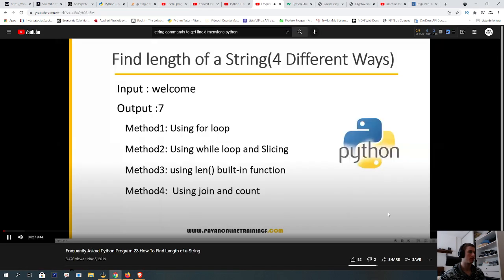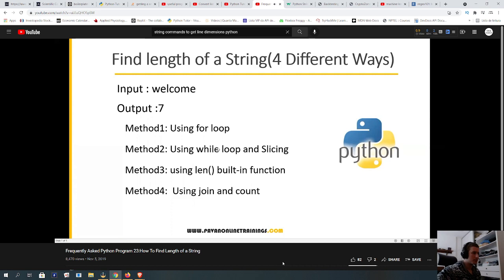Hi everyone, welcome. In this video, I'm going to show you how to find the length of a string in 4 different ways. So the first approach is we can use a looping statement, a for loop, and the second approach is to use a while loop, and slicing.